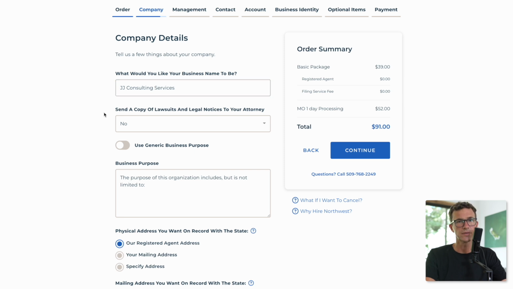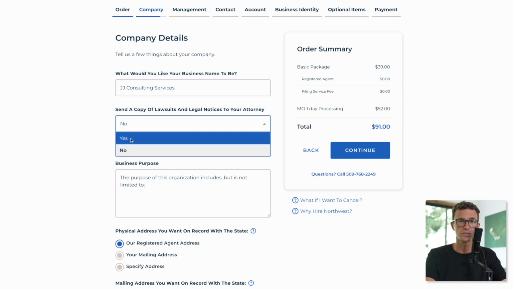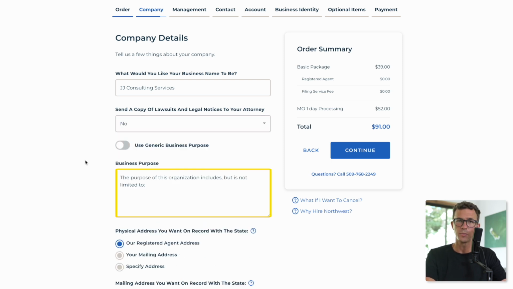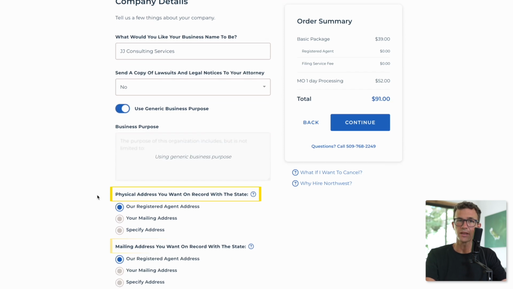If you have a lawyer and want them to receive a copy of any legal notices, select yes and enter their email. If not, just leave it as no. You can write out a business purpose explaining what your business will do, or just select use a generic business purpose. Below, choose the physical address and mailing address you'd like to record with the state. I'll leave our registered agent's address selected for both.